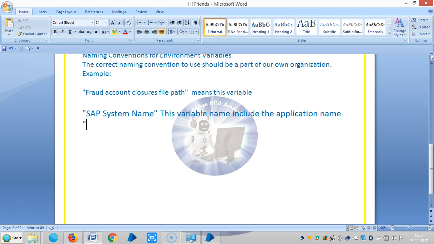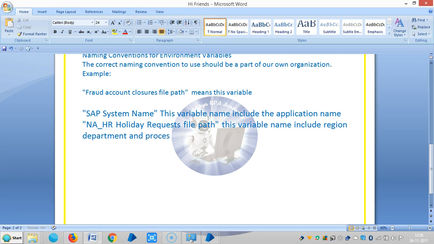So another example is NA_HR, so holiday request file path. So this variable name includes the region, department and process name.